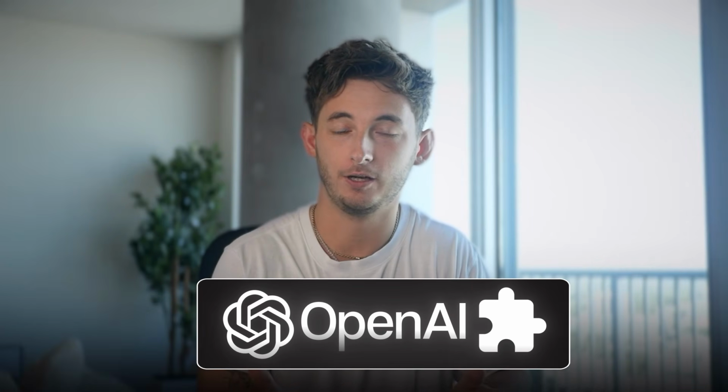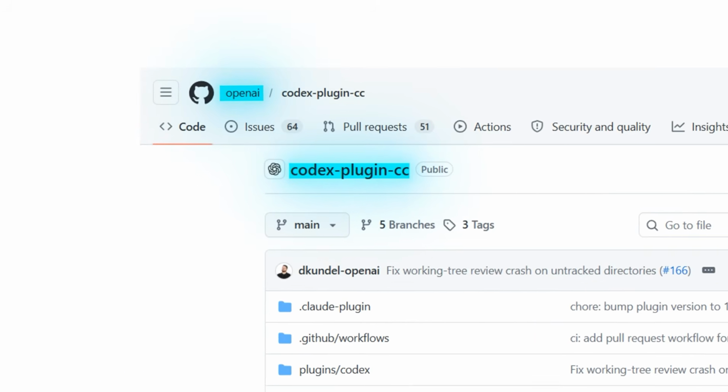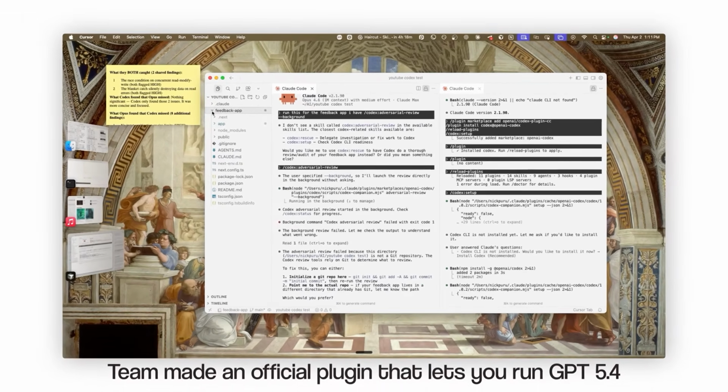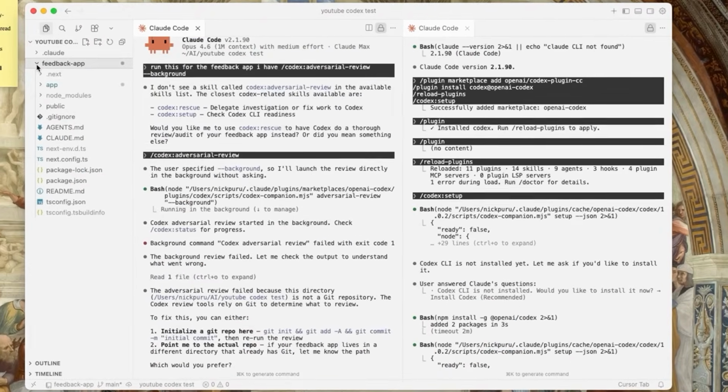OpenAI has just shipped a plugin that puts Codex inside of Claude Code. It's not a workaround, it's not some community hack that someone threw together on GitHub. OpenAI themselves built this. There's 3 engineers on their team. They made an official plugin that lets you run GPT 5.4 inside of your Claude Code terminal.